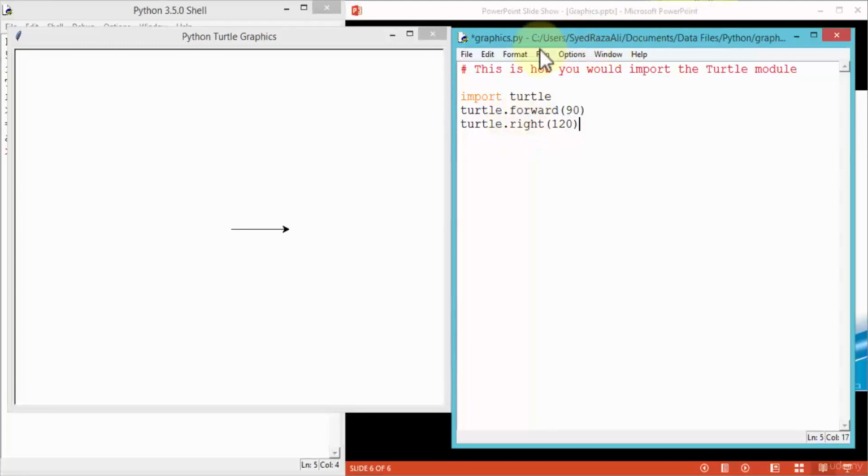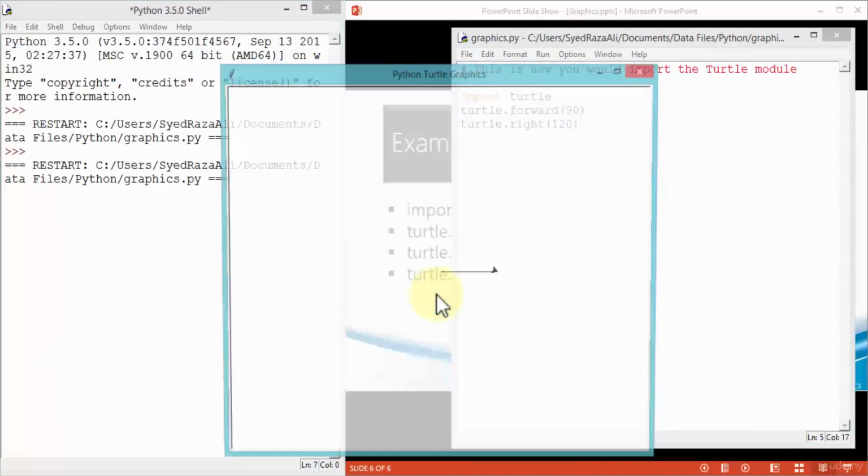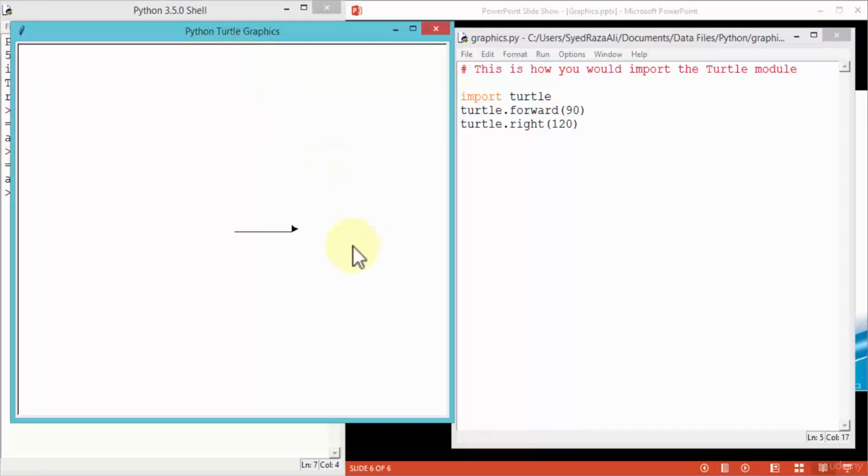Let's run this again. Run module. OK to save. And at this point, notice as soon as I provide the 120, what Python does is simply change the direction.